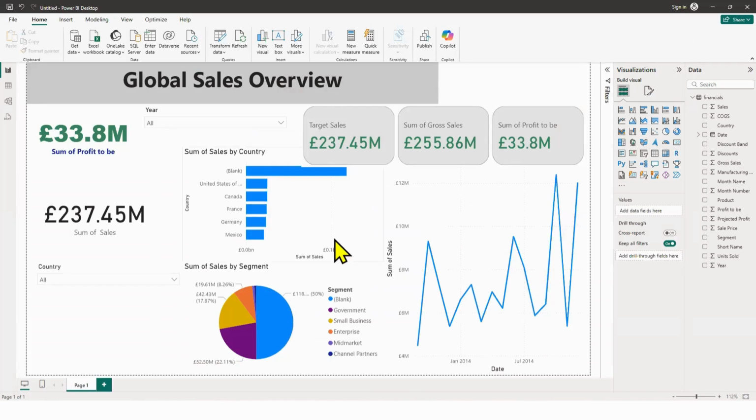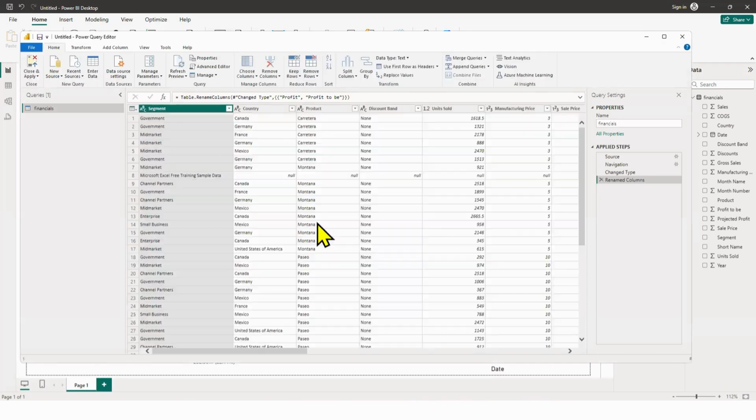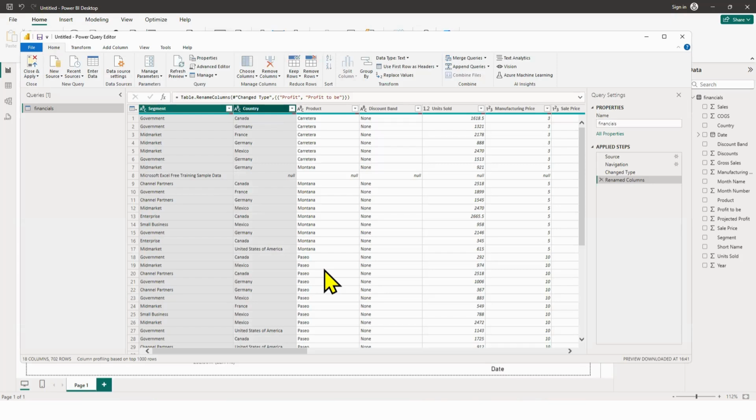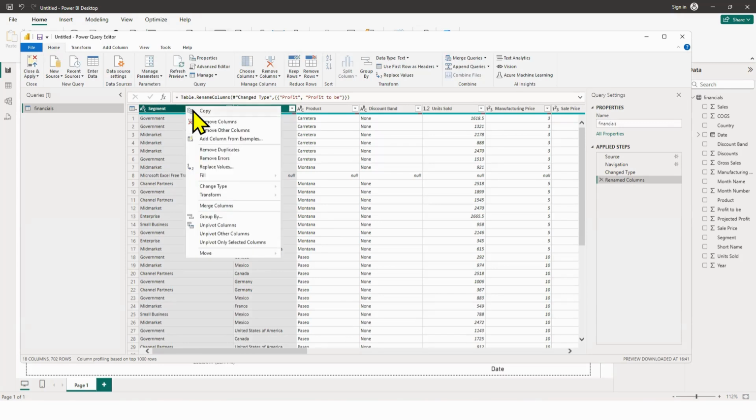Okay. I want to modify my table so that I have an extra column that shows a combination of two columns. So what will I do after creating my dashboard? I can still go back and click on transform data, and then I click on segments, holding my control key, and click on country to highlight the two columns. Then I can right click, and then I can merge columns.